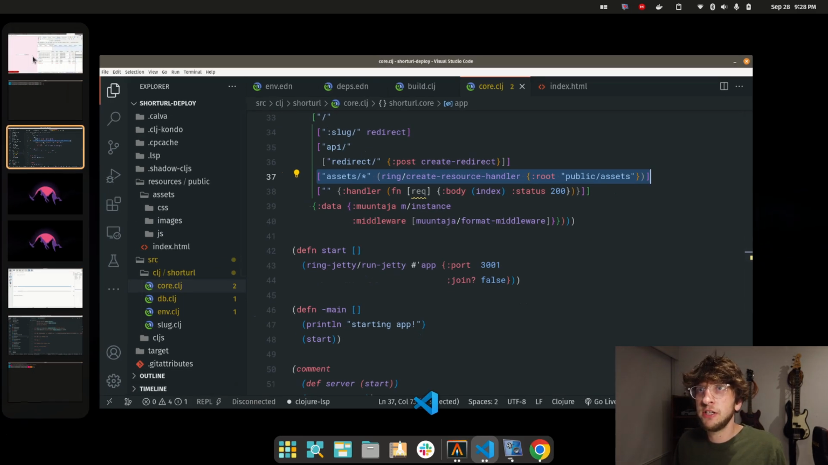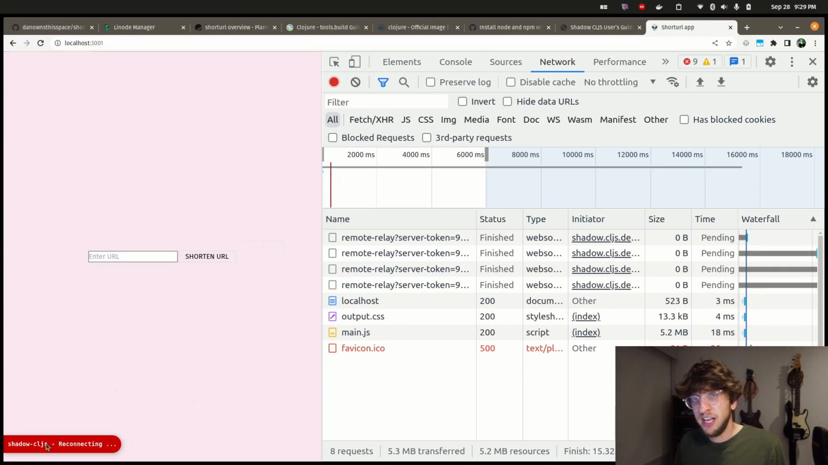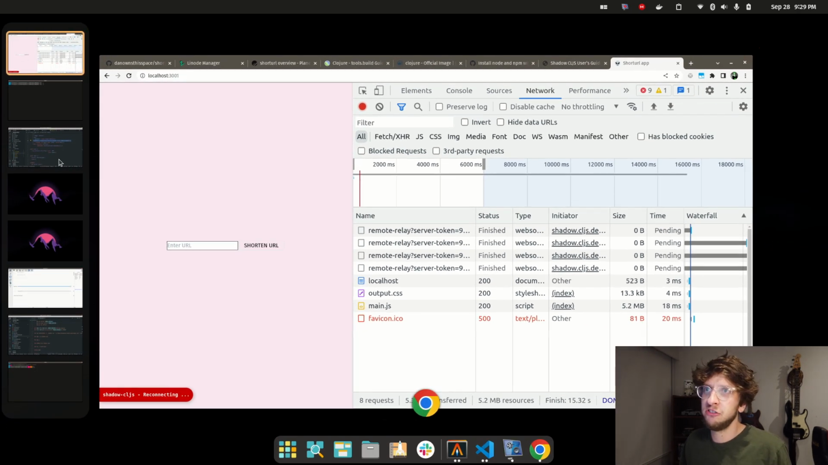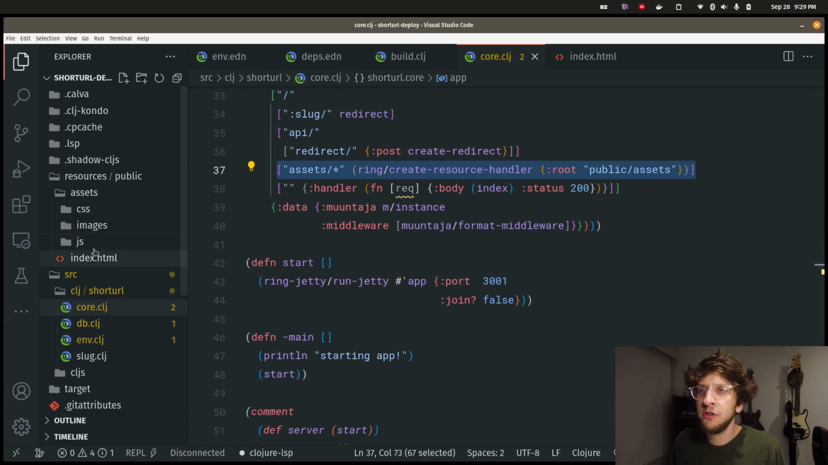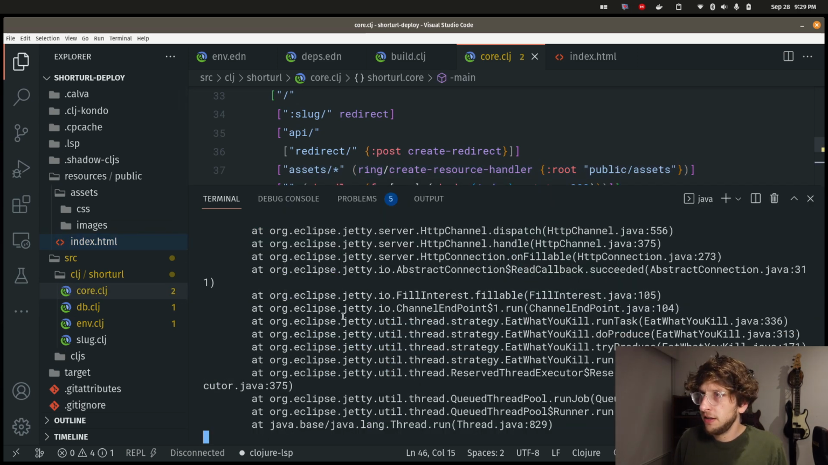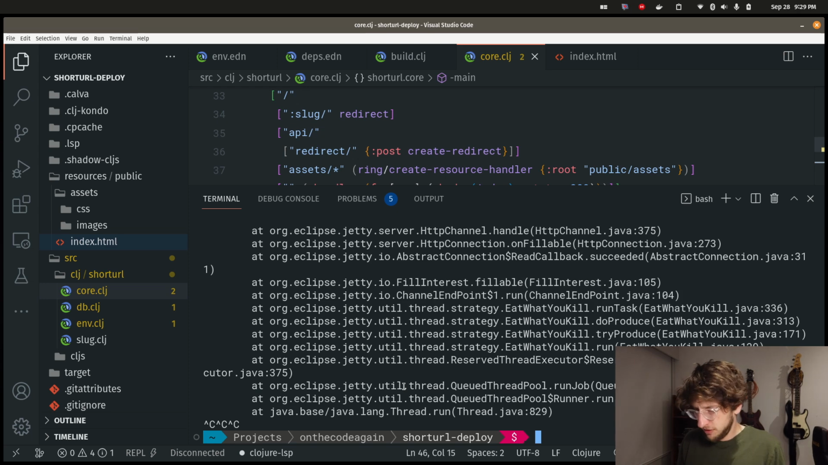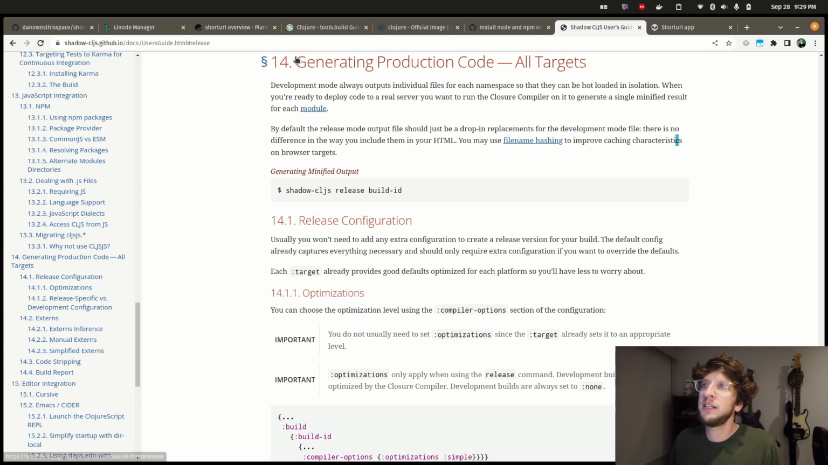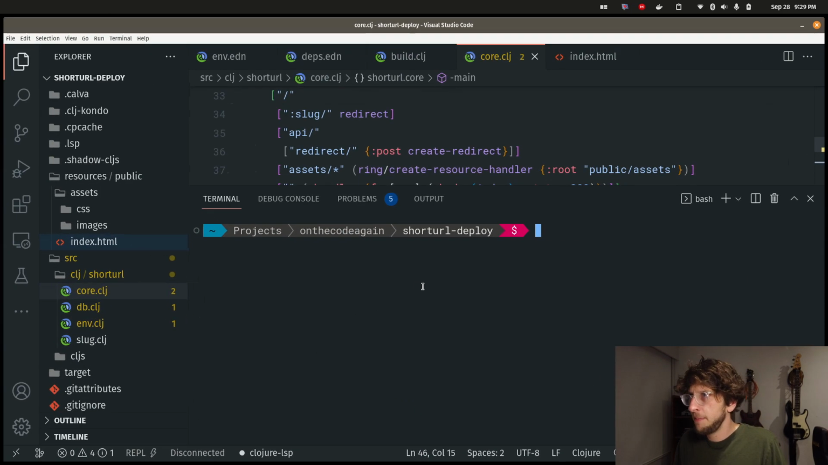And then there was another issue, if we go back here, where we can see that shadow-cljs is trying to connect to this application. But this is a production application. So we want to run production JavaScript. So let's compile our JavaScript into production JavaScript. So let's remove JavaScript from our assets directory. Let's delete this. And let's open our terminal, close our running application, and if we go to the shadow-cljs user guide, we can see to generate production code, we just run shadow-cljs release and then the build ID. So let's copy this out, paste it in here.